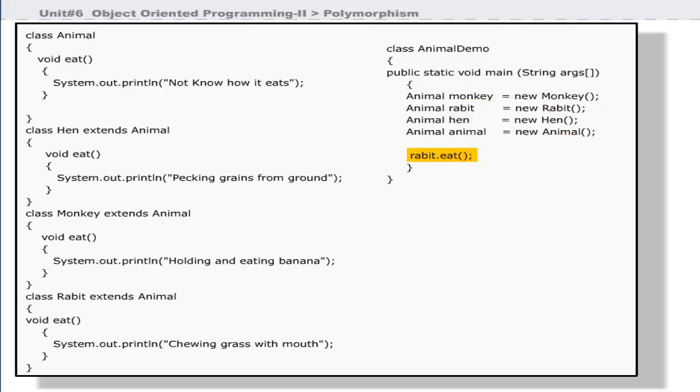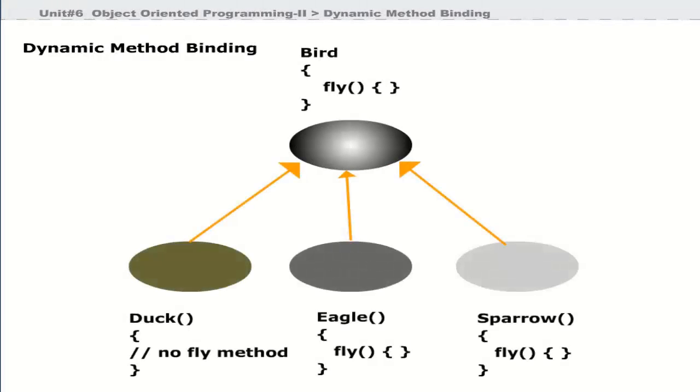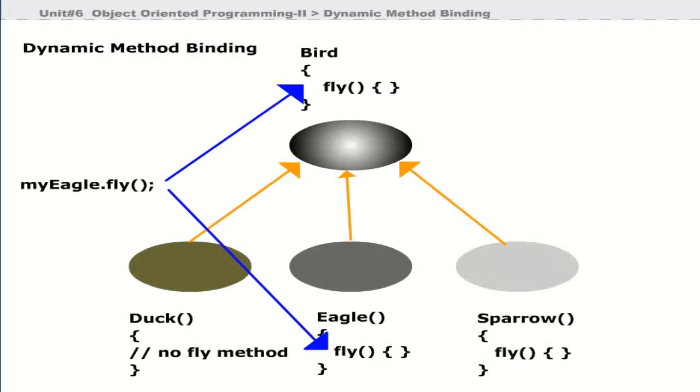When we call the rabbit.eat method, it decides at runtime to call the method of the Rabbit class. The JVM checks the reference of the object that is assigned to the animal reference variable rabbit. This notation denotes that every object of a subclass is also an object of its superclass. Dynamic method binding allows an object to decide at runtime what method to call in the class hierarchy. This concept is helpful when you are using inherited classes. For more details, see polymorphism in this unit.